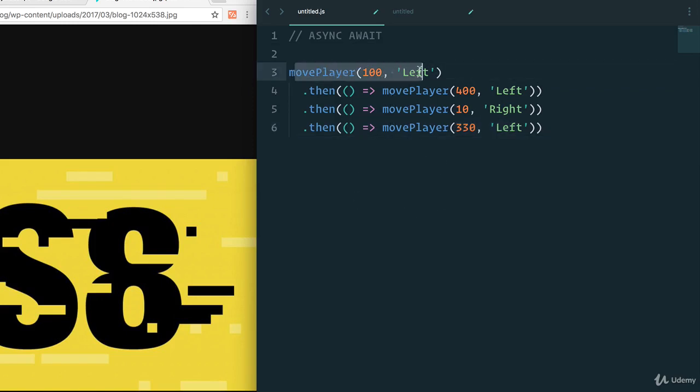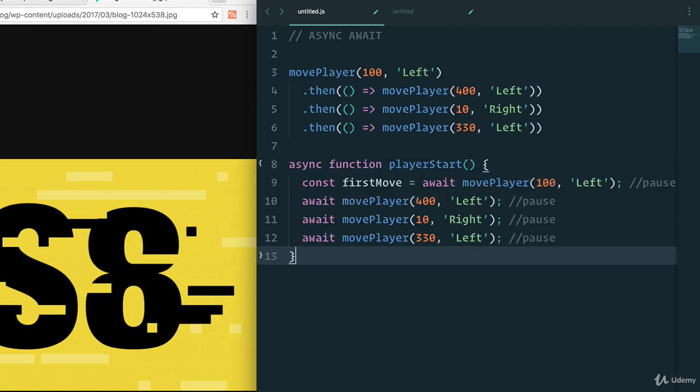We know that move player is going to happen, then this is going to happen, then this, then this. If we want to have any sort of action within here, we can wrap it in brackets and console log, add extra actions, all things that you can do with promises. With Async Await, it would look something like this.